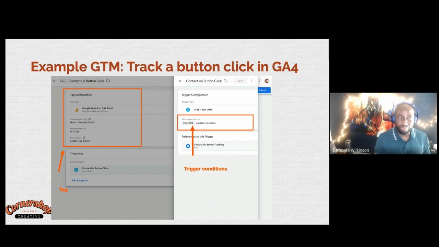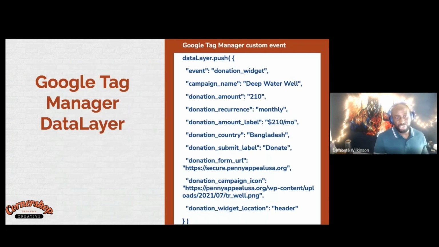GTM is great because it provides a much easier interface to build out things like custom tracking within GA4. Talking about Google Tag Manager's data layer, it is different compared to Google Analytics but looks very similar. The way data pushes up to Google Analytics 4 and Google Tag Manager is just slightly different, but pretty much the same.